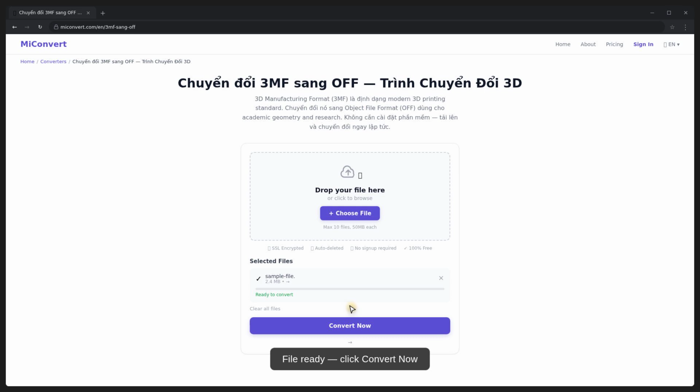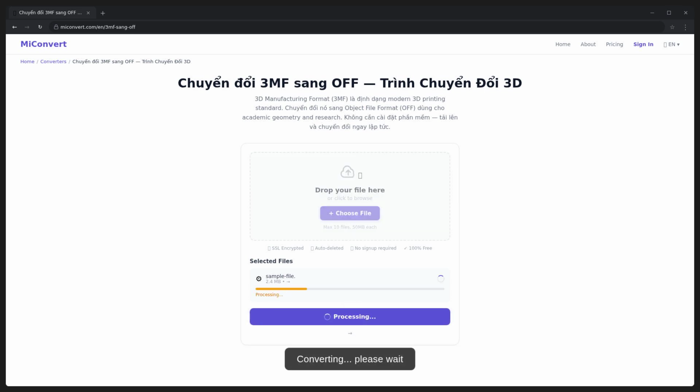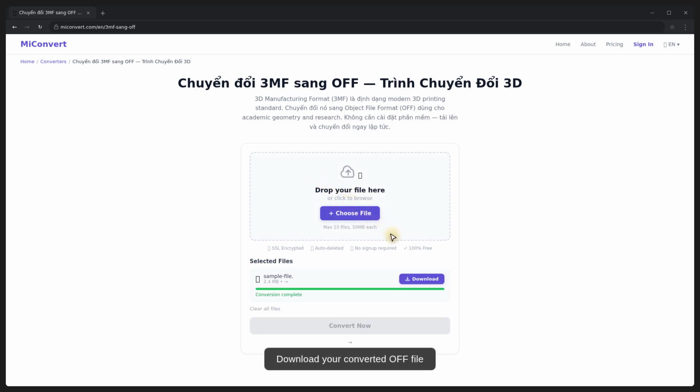Click Convert now to start the conversion. The conversion is in progress. You can see the progress bar moving. This usually takes just a few seconds. Done. Your file has been converted successfully. Click Download to save the OFF file to your computer.